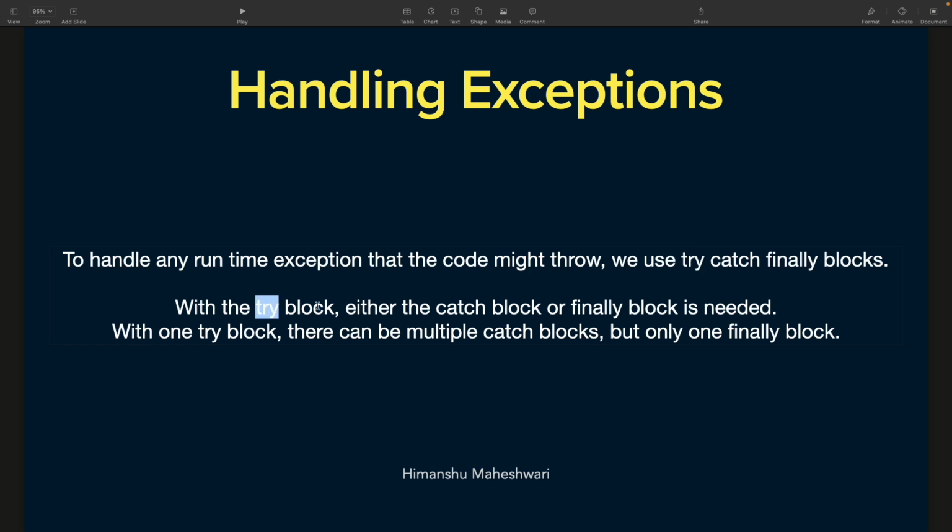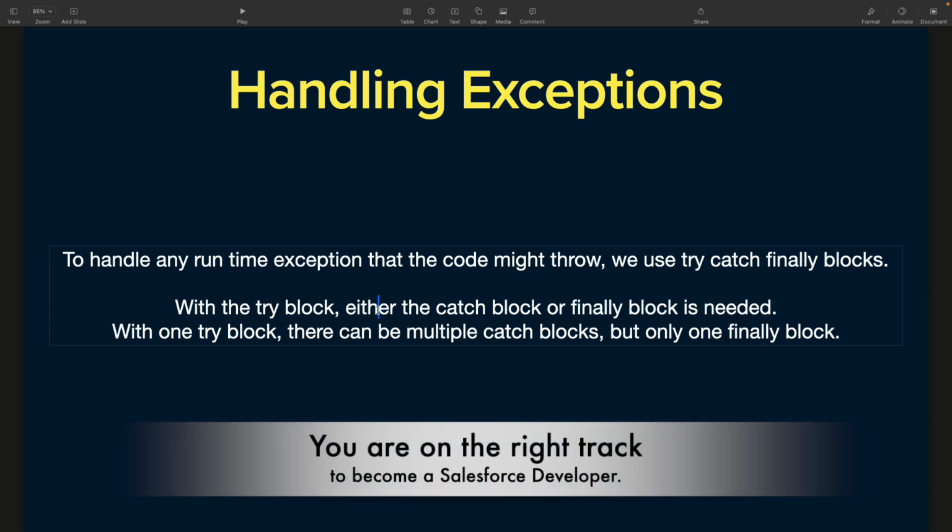So with the try block, you either need to have the catch block or you need to have the finally block. All right. So the try block is mandatory, but you can have either the catch block or the finally block. If you don't have one of them, it will throw an error.